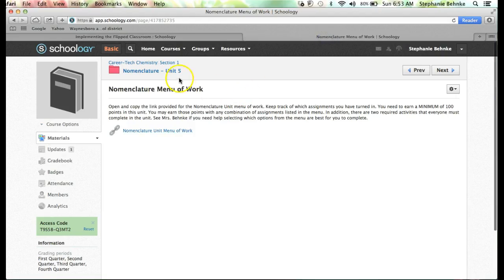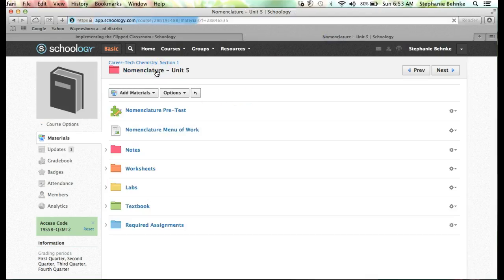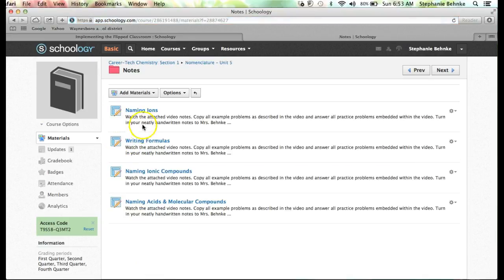So once students have decided which options they want to do, they need to come back to this page, and you'll see that I have everything else separated based on content. So notes, worksheets, labs, textbooks assignments, and then every chapter has certain required assignments that students have to do. So on a daily basis, students come in and I suggest this is the set of notes that you need to watch today. So all of their notes are kept in one place.